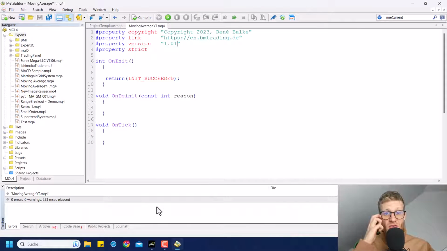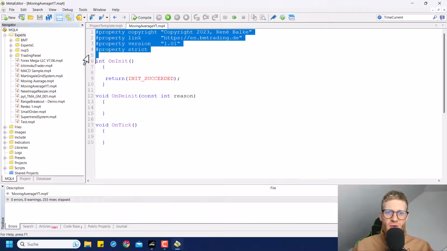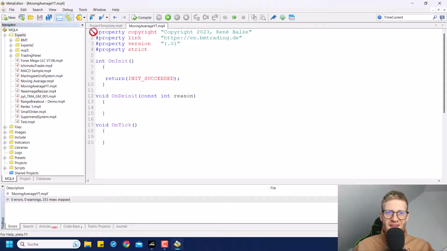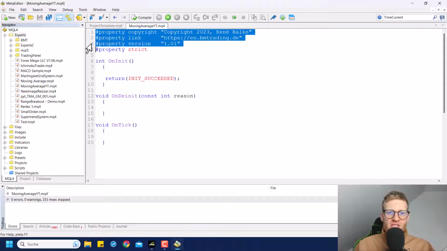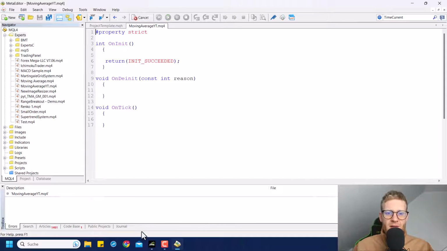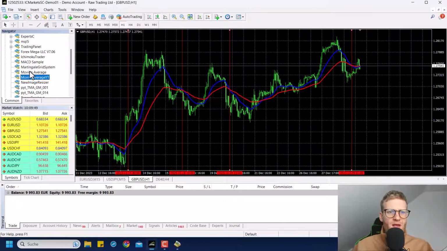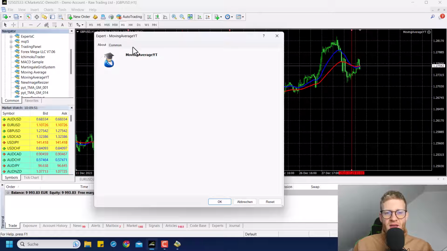But these 3 properties are just information for the user of the program. They do not really affect the functionality of the program. So I could just go ahead and delete all of these lines. And if I compile and run the program again, you will see this information is now gone. But it doesn't really change the functionality, so it's totally fine.